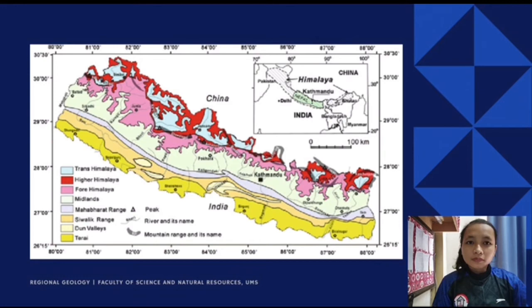This unit has the age of mid-Miocene to Pleistocene. Basically, the rock types found in this unit are sedimentary rocks such as sandstone, mudstone, shale, and conglomerate. So the purple part here, which is Mahabharat Range, has the age of Precambrian and Paleozoic, but occasionally also contains Cenozoic age. This unit has nearly the same age as the Midlands unit also, but the Midland has the age of Precambrian and Paleozoic to Mesozoic.